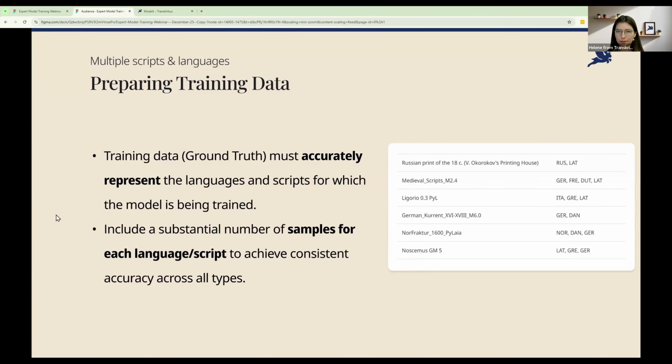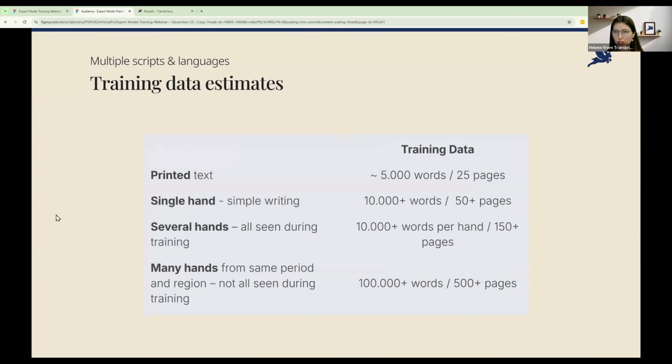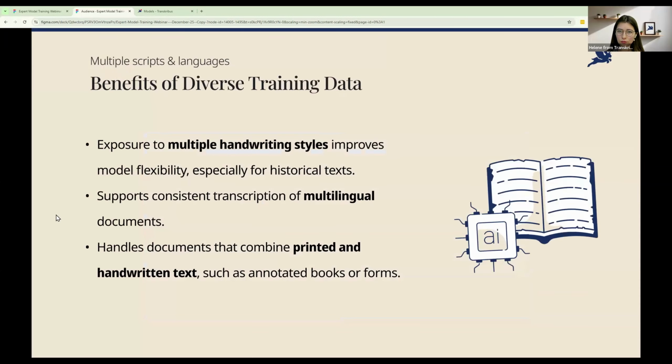We have some training data estimates here. We also sent the slides in the beginning of the webinar, so you can have a look there as well. We recommend with handwriting around 50 pages per hand. So if you have a single hand, 50 pages is a good point to start model training. With several hands or several languages, we recommend as a guideline around 50 pages per hand or per language as a good starting point to train a model.